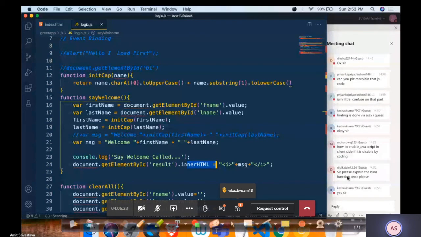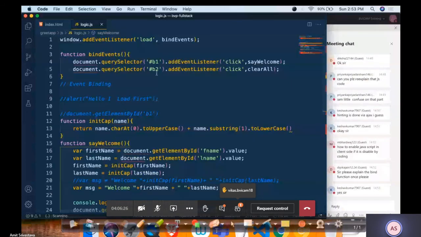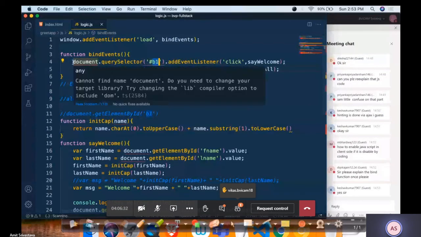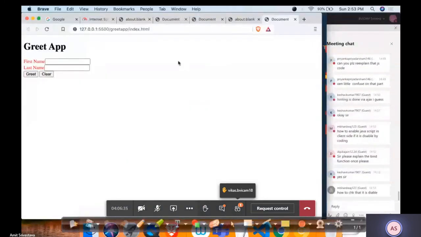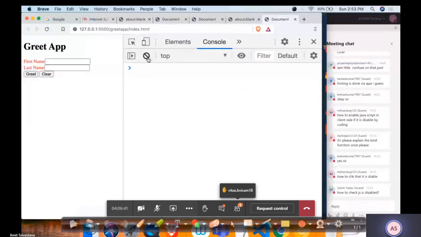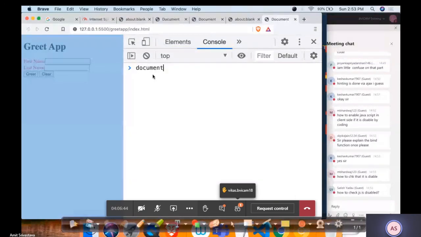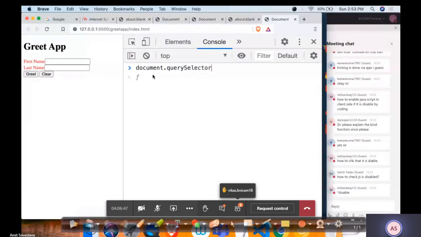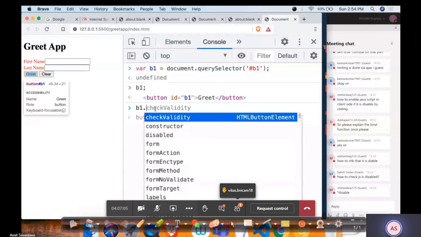So what is in the bind function? The bind function is basically just to bind the events. In this you are picking up the first button. If there is confusion, the best way to see this is to right-click, inspect, console. Go here and type document.querySelector and then specify #b1. Make sense? This b1 is pointing to the grid. When I print b1, you will see I am on this button, and on this button I want to attach an event.